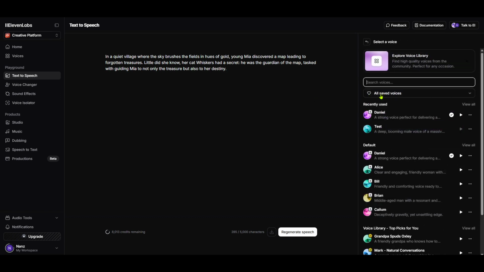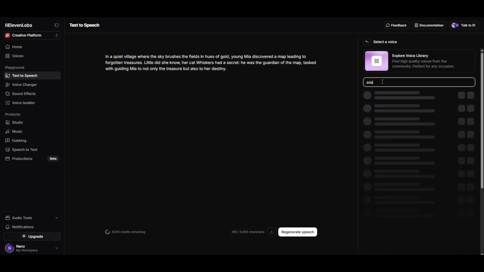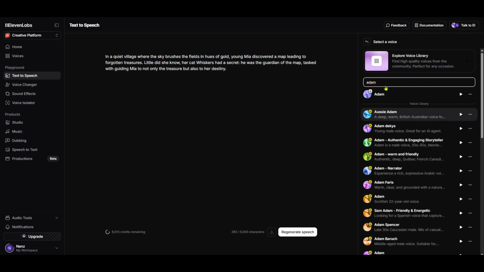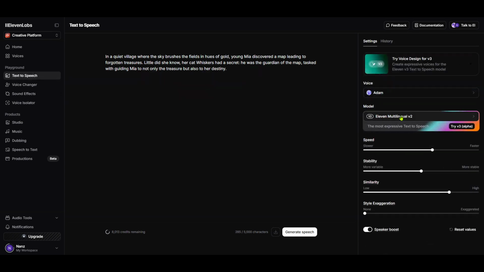Once you've selected Adam, take some time to explore voice settings. Here, you have the power to make Adam sound just right. You can adjust parameters such as pitch, speed, and volume. These controls allow for a more personalized voice, giving you the ability to align it with your specific needs.